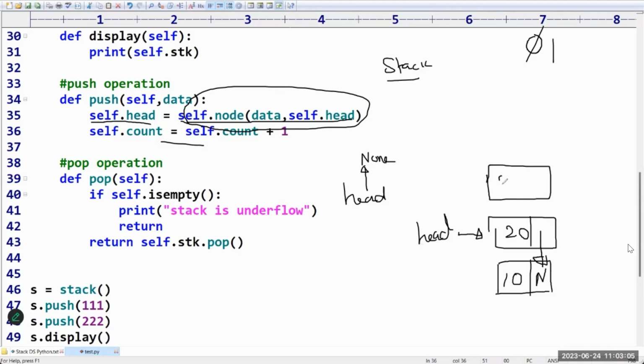Now I want to insert one more object. No problem. It will be created. Assume the data is 30. What is the next field for this node? It is nothing but the head. Now after this reference we are assigning to head, automatically your head will become like this. Like this, it keeps on performing the insert operation. Can you please confirm, everyone? Is this a push operation? Is it clear for you people? Please confirm. Yes, sir.